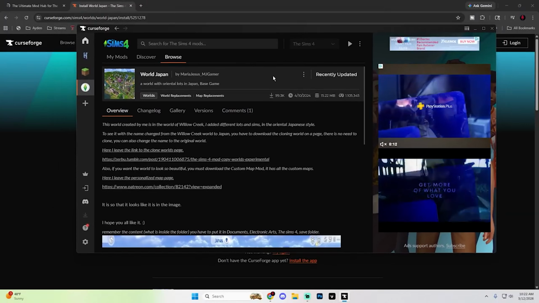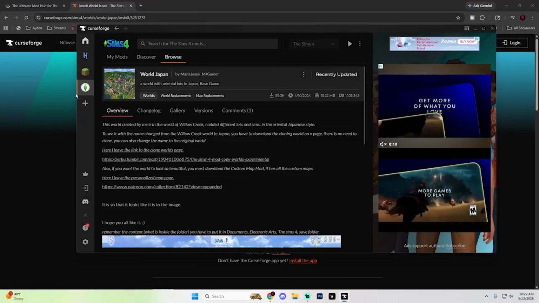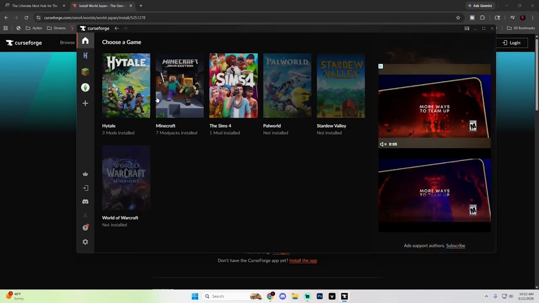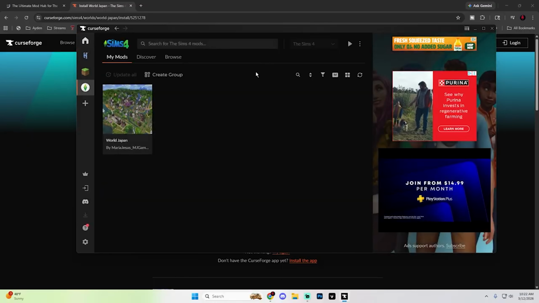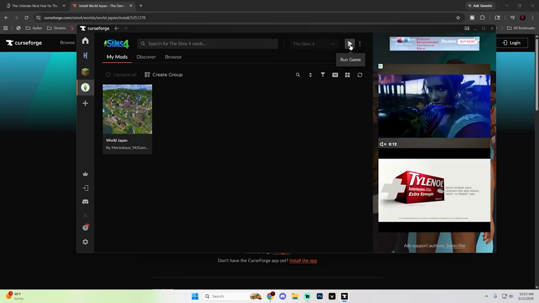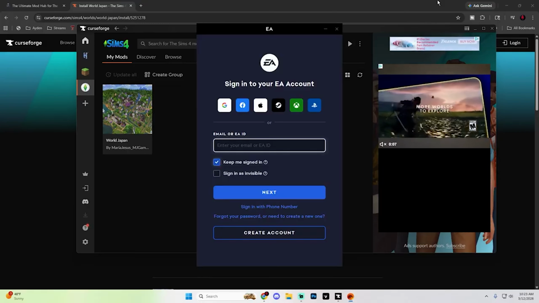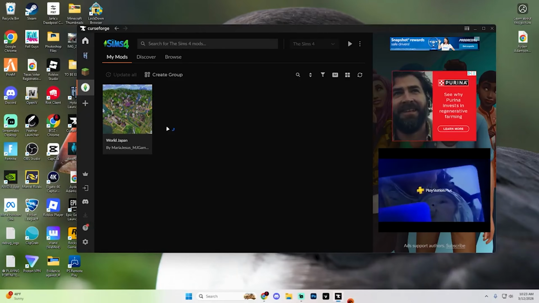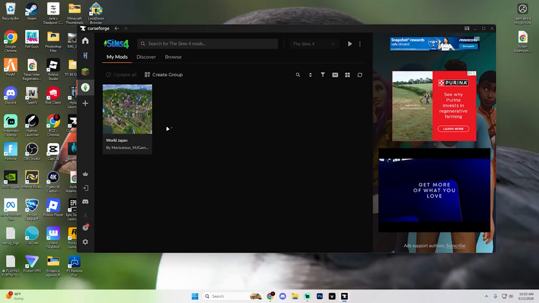Now, I currently just downloaded this. It took 2 seconds, and now all I have to do is just return to CurseForge, go to the home page, and then you're going to see Sims 4 on here. You could select it, find what you're trying to start, and just hit the little run game option up at the top. It'll immediately launch the game for you. You don't have to relaunch it or anything with that new mod on there.